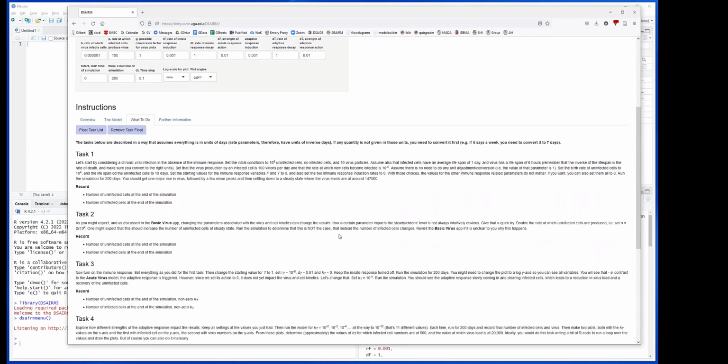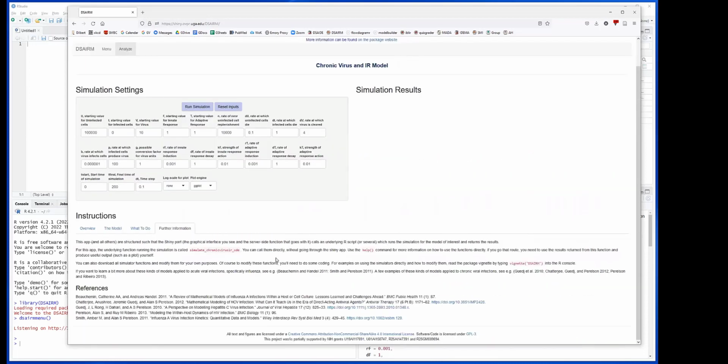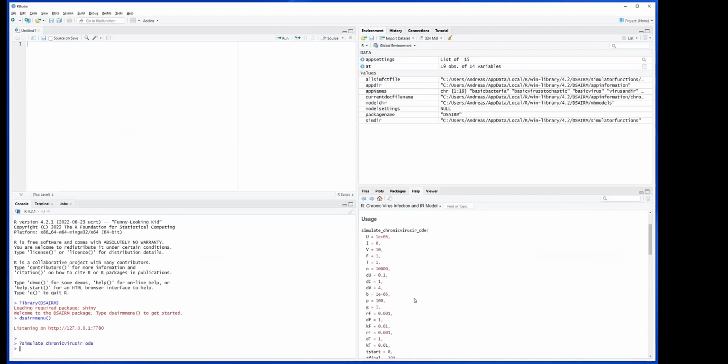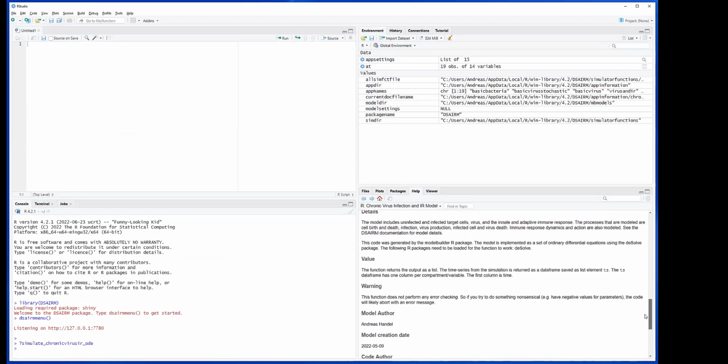So if I want to know what underlying function I need, again, this is in further information. Here it's now called simulate chronic virus. Earlier it was called simulate acute virus. So I might, as a first step, go over here and get the help file for it. And so here's the help file for this one. Very similar inputs, and output will look very similar as well.